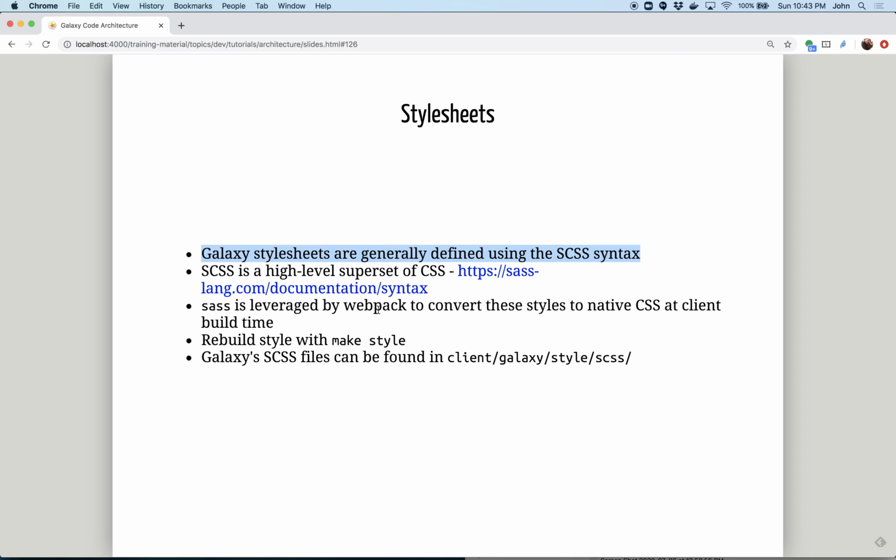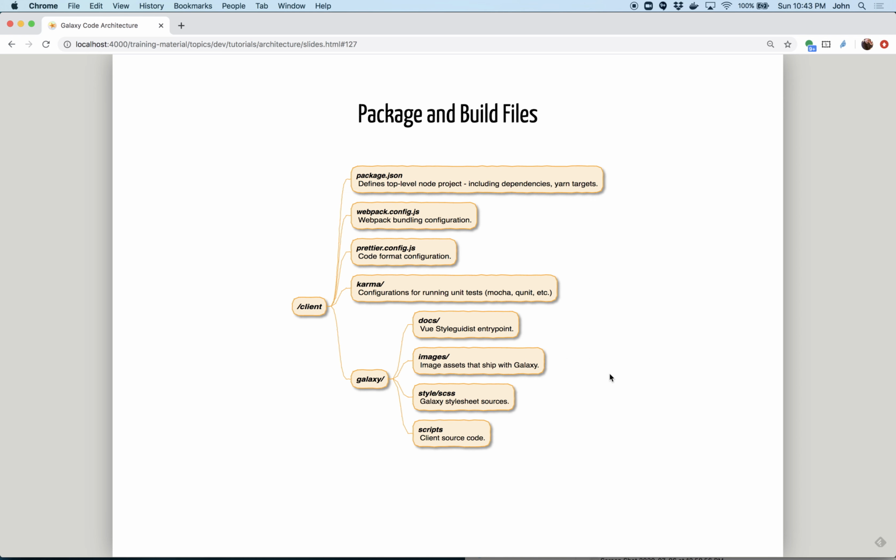Sass is leveraged by Webpack to convert these style sheets into native CSS in the client at build time. You can rebuild just the styles with make style, though. Galaxy CSS files can be found in client/galaxy/style/scss. So we've talked about the Webpack config, and we've talked about the style sheets.